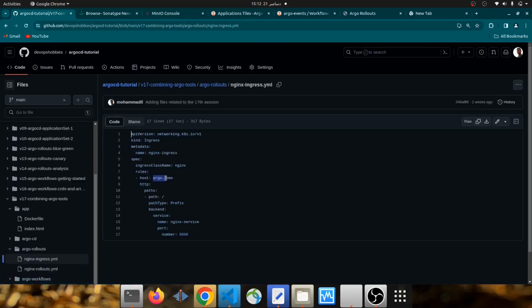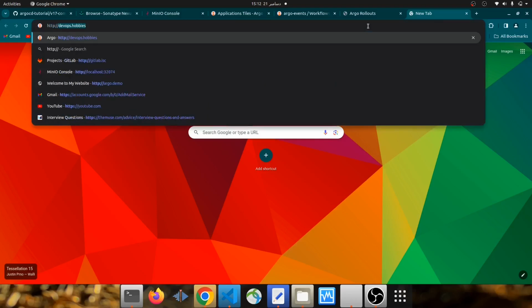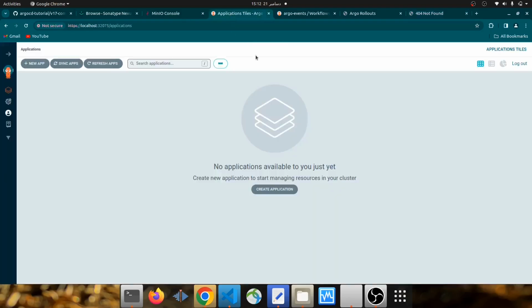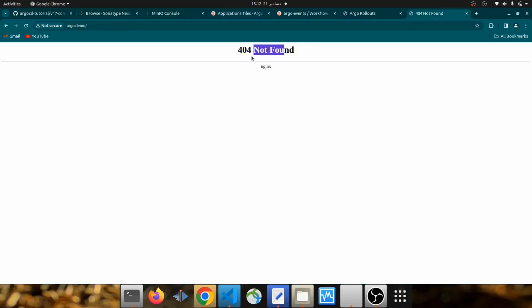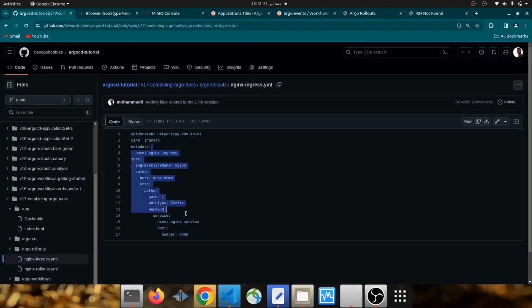Okay? We can access our application using argo.demo. So if I type http argo.demo, this is the web page related to our application, but we receive not found because there are no applications applied in our Kubernetes cluster. So there's nothing here yet. But we can access our application web page using argo.demo with this ingress.